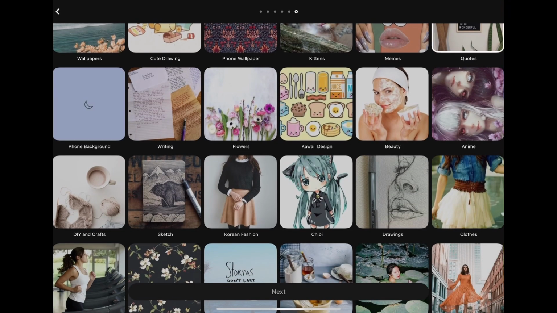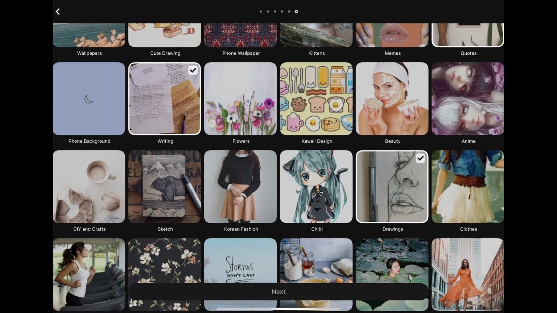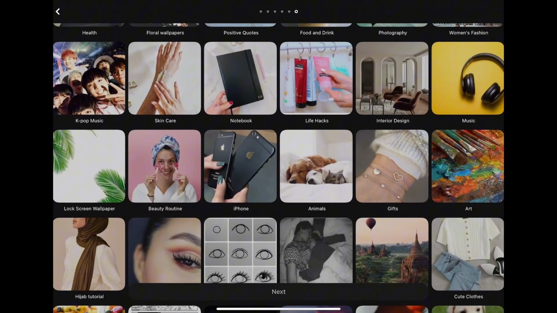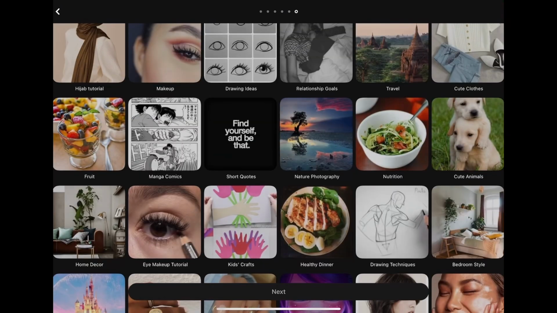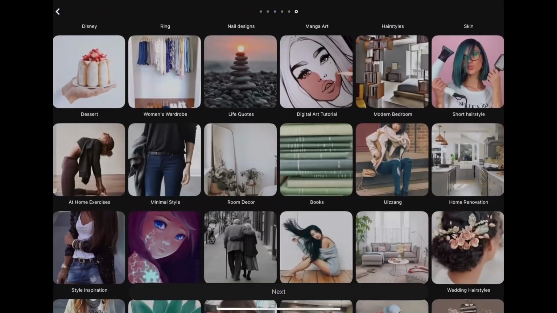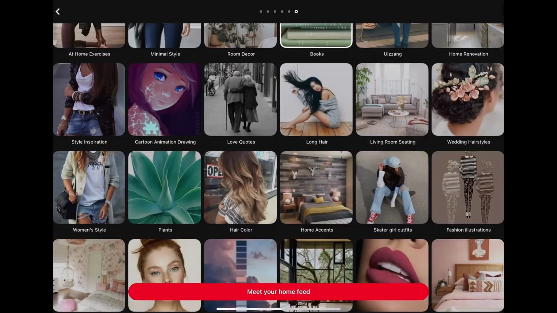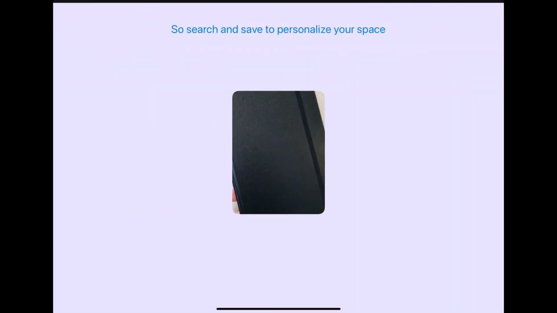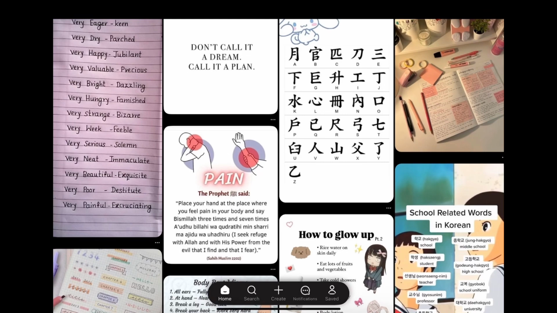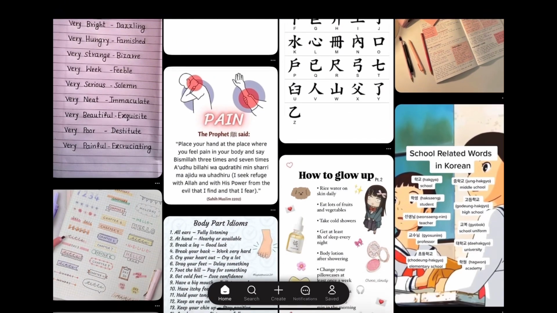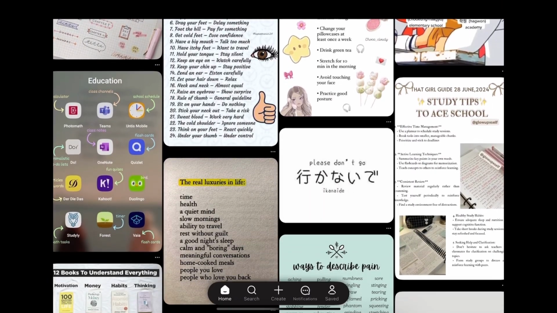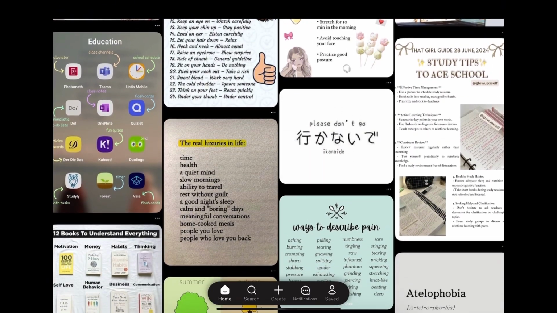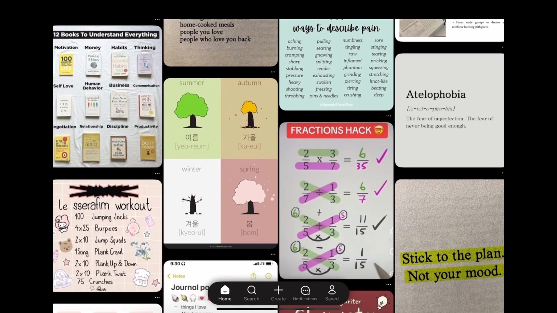You'll be asked to pick 5 topics that you are interested in. Choose anything you like: education, language tips, motivational quotes, classroom decor, or even teaching strategies. And just like that, your account is ready to go. Now that you're in, this is what your home feed will look like. It's filled with beautiful pictures, ideas, and inspiration based on the interests you selected earlier.